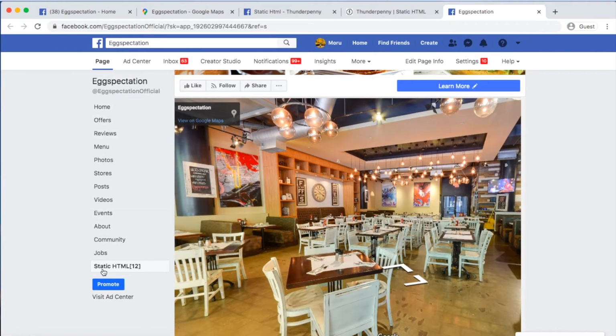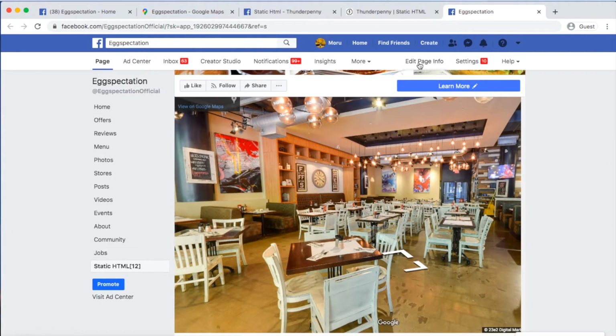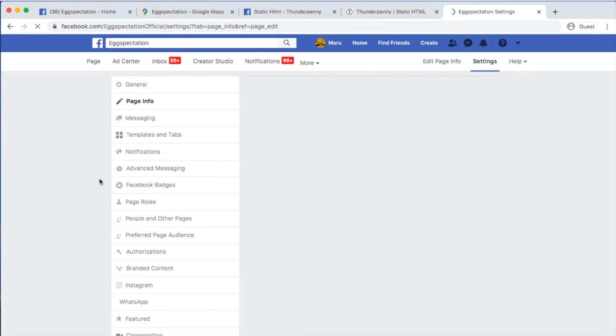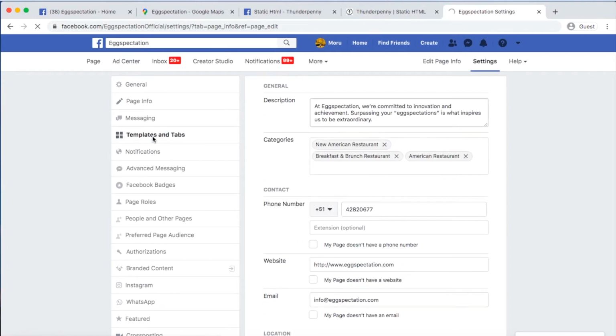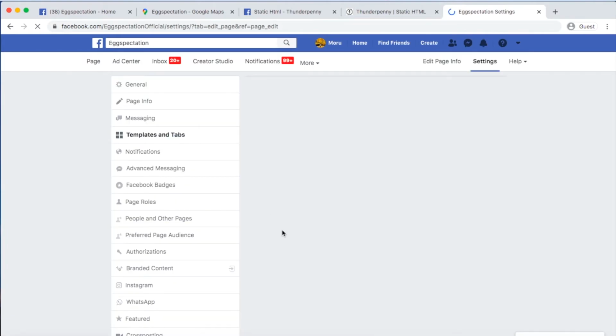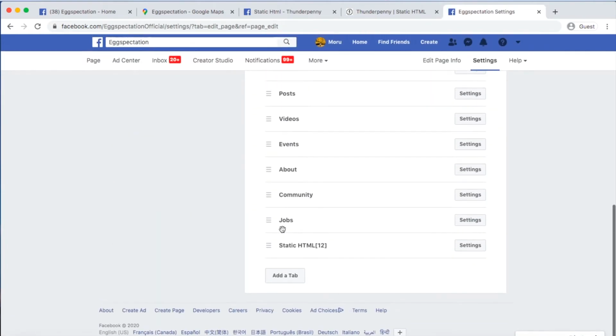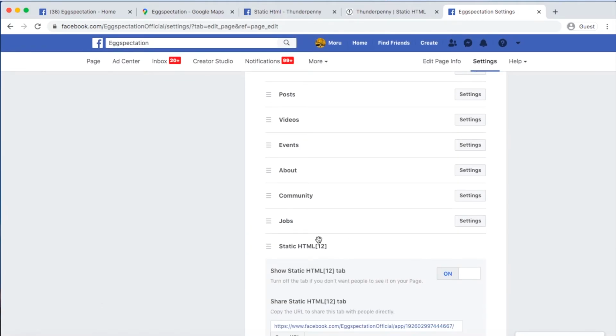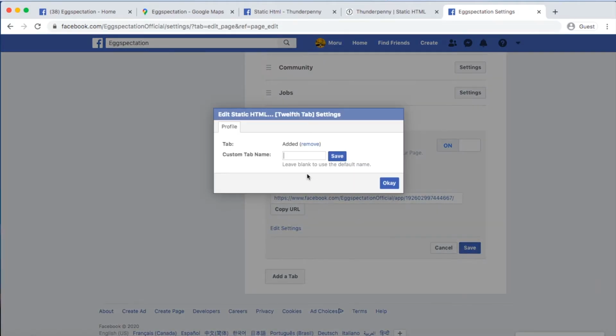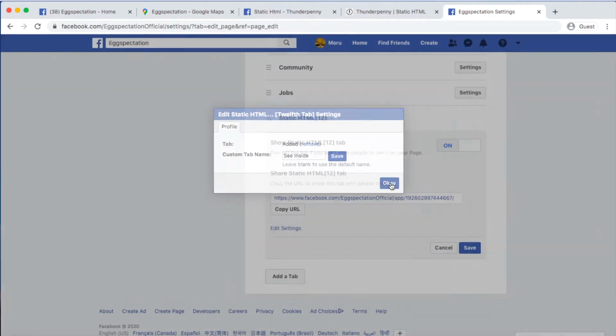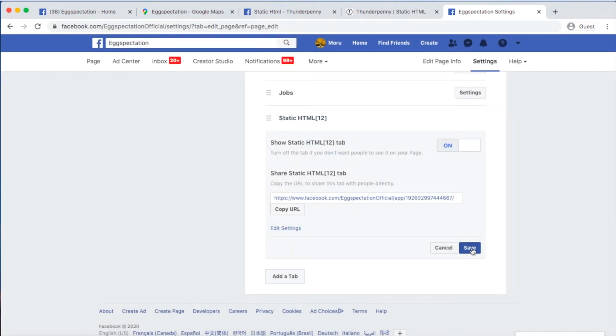Now we just have to change the name of this tab in the settings. Continue to templates and tabs. You can name whatever you think is appropriate. Over here, let's try See Inside, for example. Save, okay. Don't forget to hit save as well.